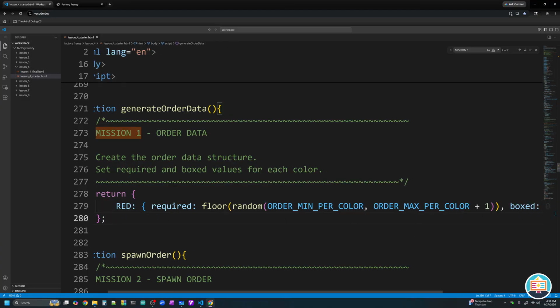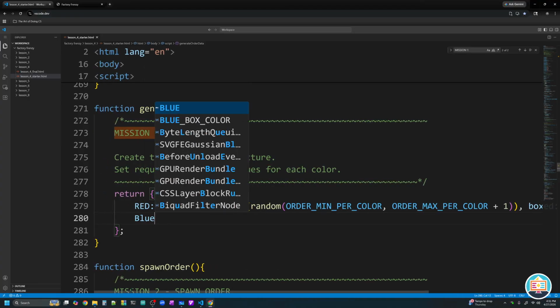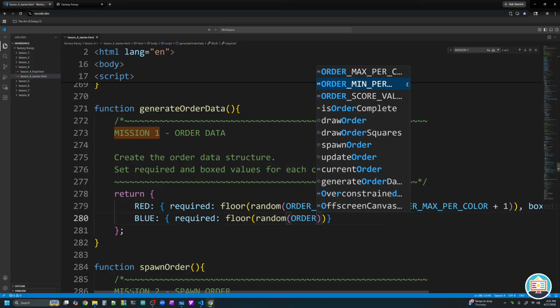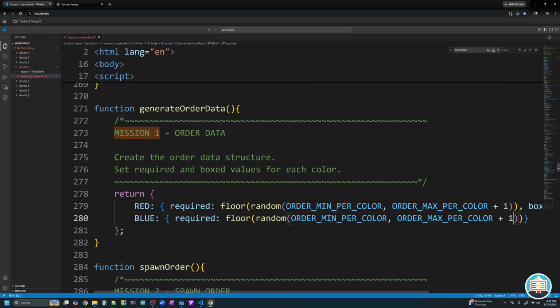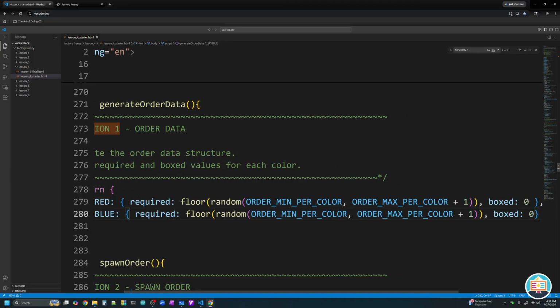We need 2 more properties. So I'm going to go inside of my object that we're going to return here, and let's create a blue property. Blue. Let's make it all capital letters. And so this is going to be an object that has a required property. We're going to use the floor function to cut off our decimals because you can't have a decimal amount of widgets. And then we're randomly going to select from order min per color, tab to autocomplete, to order max per color, tab to autocomplete. And we're going to add 1 so we can make sure we get that final value. And then we'll put another property in here. We'll call it boxed. How many of these have we actually boxed? Well, to start the order, we have done 0.